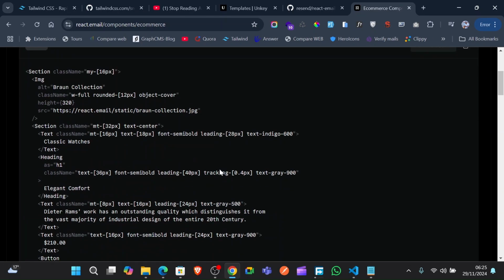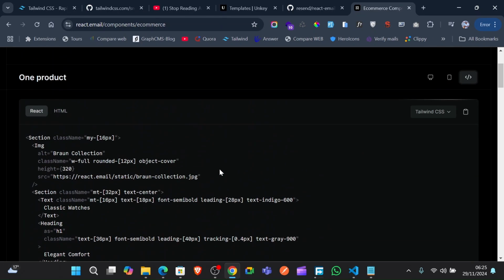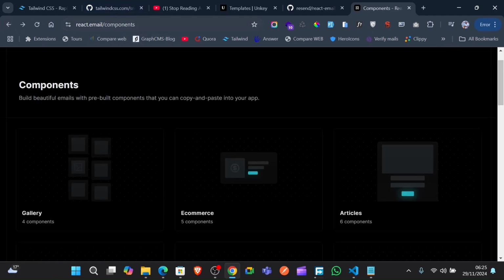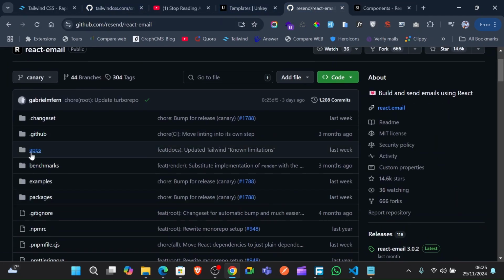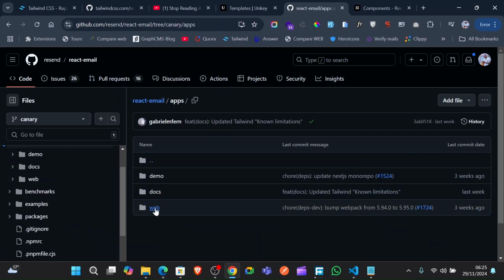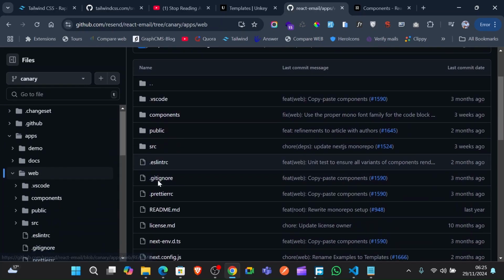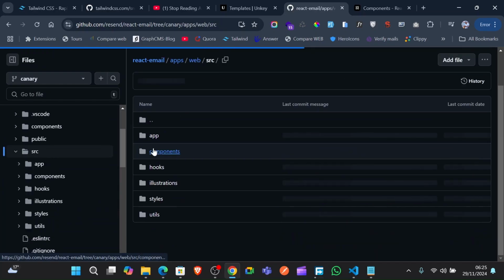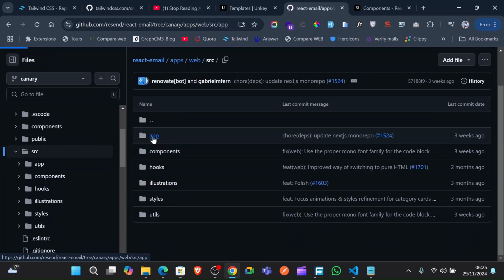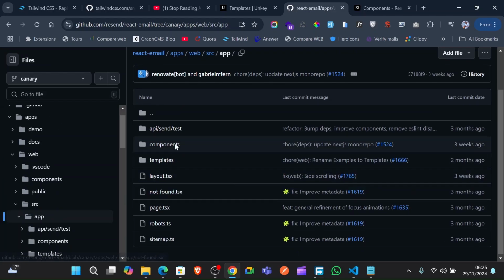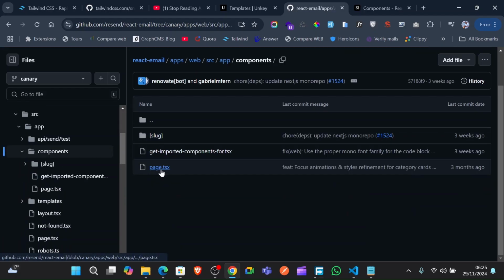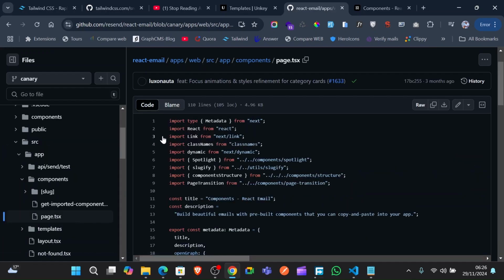You can also look at the code. Okay, so you can actually know how they rendered this. So you can just go, for instance, to components. If you just went here, you can see this is React Email components. And if you just go back here, I just go to apps. So they have so many apps for different services. Of course, they have demo, docs, and web. So if you just go into the web, I can just go inside src, and you can just go into app, which is the app directory, and from here you can see you have templates, you have components. So if you just go to components, you have the page, and you also have this one.